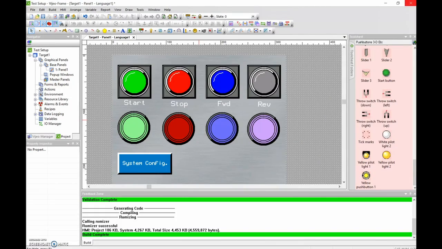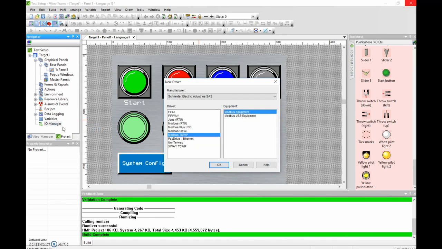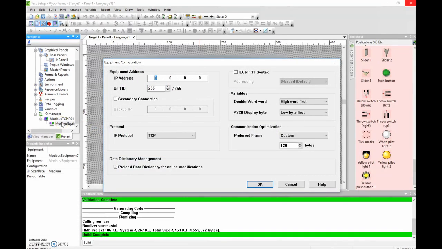Okay, back to Vijeo Designer. Let's go down here to I/O Manager. So we're going to click on this guy. We're going to right click on that, then hit New Driver. And we're going to set up a Modbus TCP/IP. Okay, so we're making sure that we've highlighted this and we're using the Modbus equipment. Okay, we'll hit OK. And we should have a new Modbus come in. Excellent. Okay, so now this is what this HMI is going to talk to.